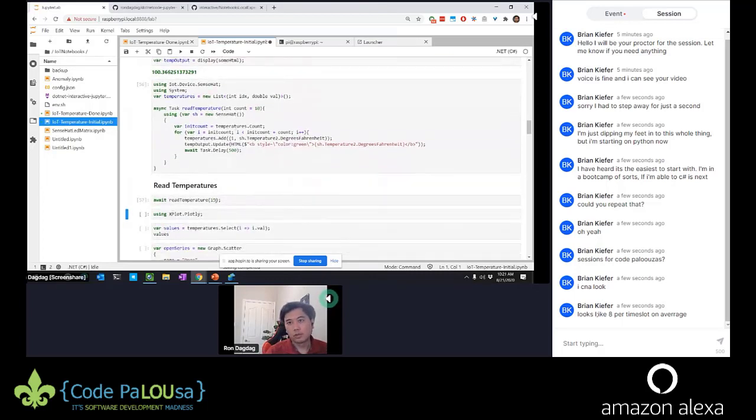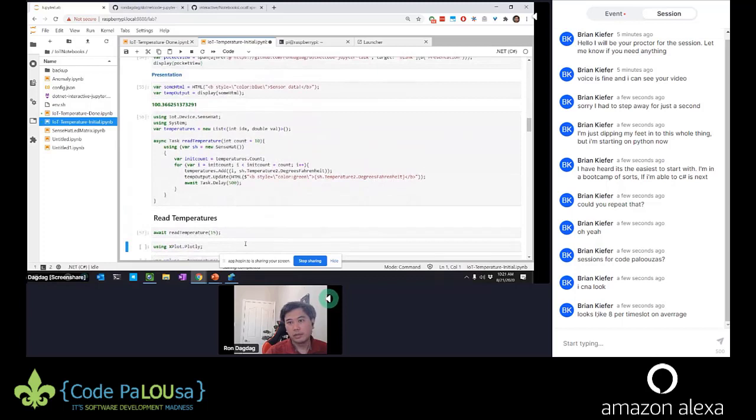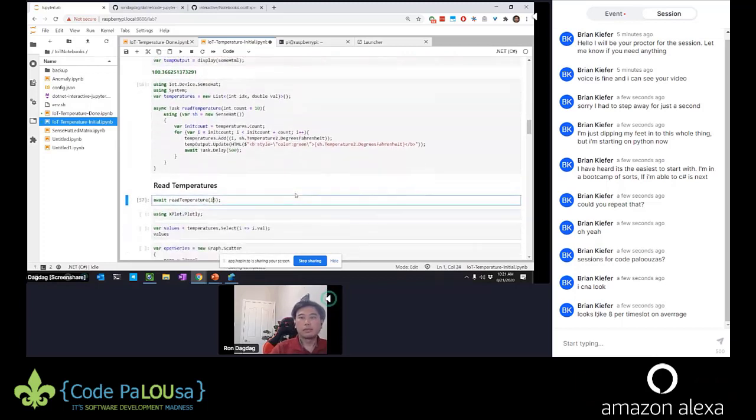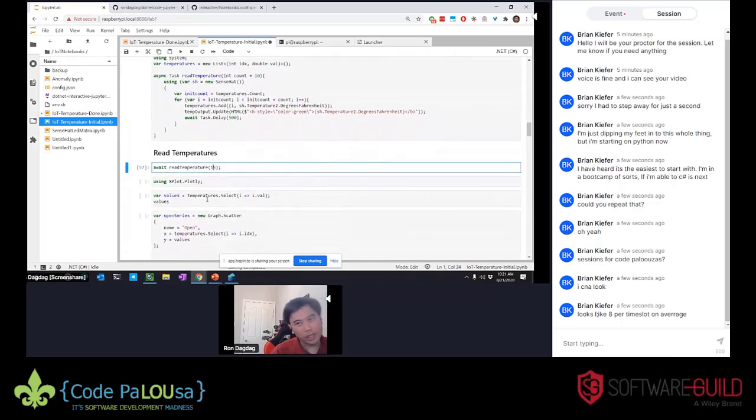And of course, if I want to call it again after it's done, I can do that and experiment. That's the idea here: it's interaction. I don't have to recompile the code. It just runs in the background for me.